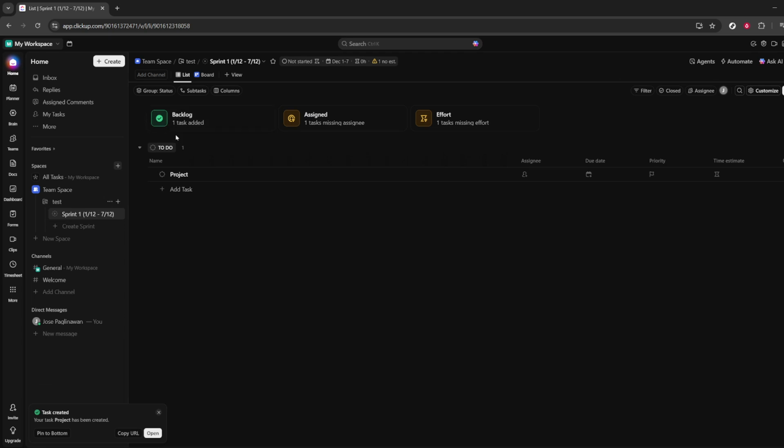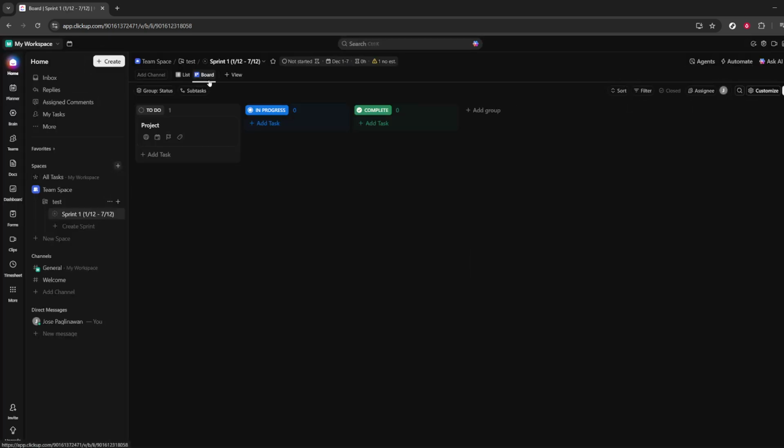That's it. You enabled the Sprints ClickApp, created your sprint folder in the right team space, walked through the organizer, added your first to-do, and switched to board to manage it visually. Keep iterating on your setup as your team learns, and you'll have a clean, repeatable sprint process inside ClickUp.